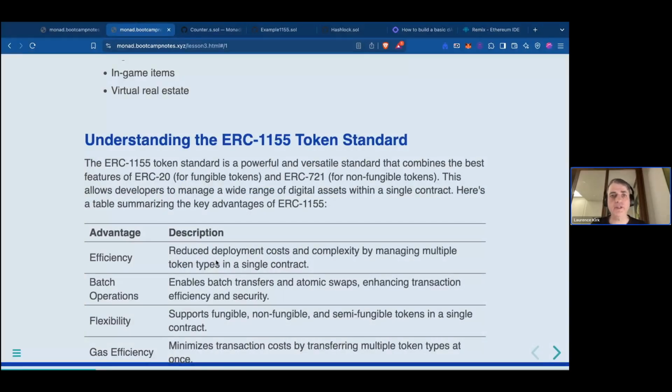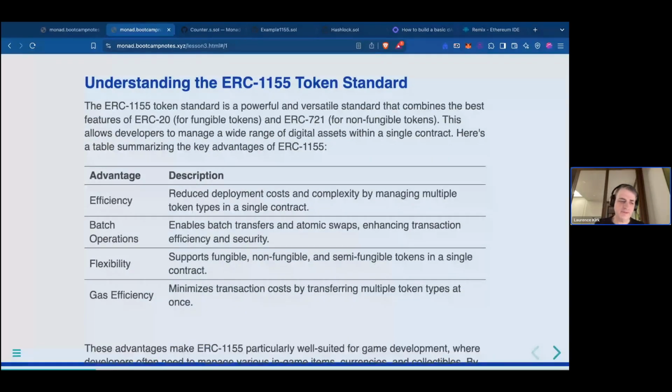So those were some of the earlier ones, but the standards have grown and grown, and we have got another standard, the 1155 standard, that tries to bring together the features of the fungible and the non-fungible tokens within a single contract. So there can be advantages to this, because this means you don't have to write separate contracts for something that you're developing if it's using both fungible and non-fungible tokens.